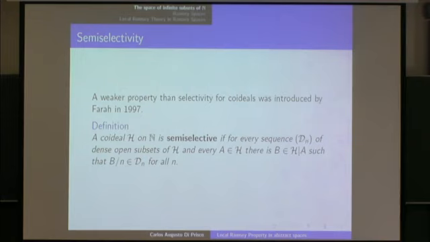Well, I want to mention that Ilijas Farah, in a paper called Semi-Selective Coideals in 1997, introduced a weaker notion of a coideal that is called semi-selectivity. So a coideal H on N, or collection of infinite subsets of N, is semi-selective.